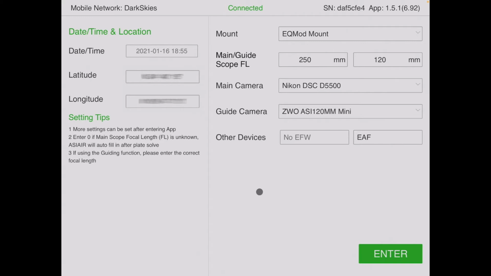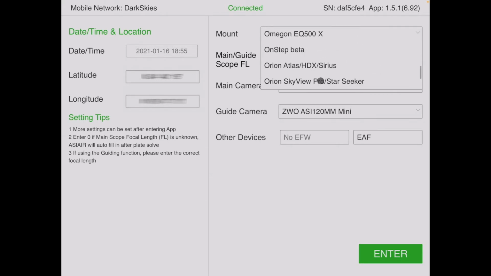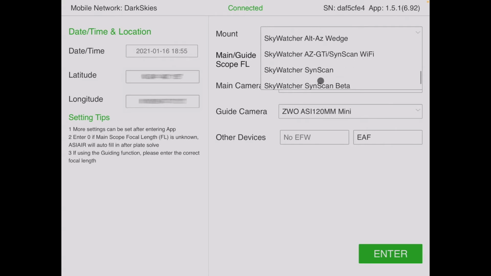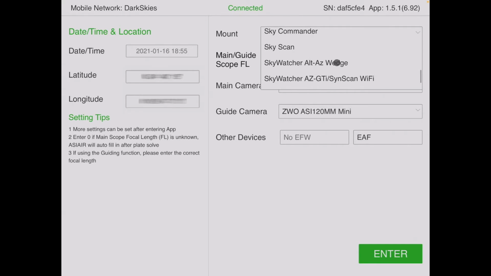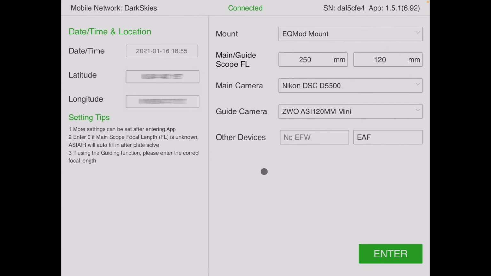Because I'm using an EQ mod cable, there's basically the USB cable, the RJ45. You just set it to EQ mod. I wouldn't choose the Skywatcher, I don't even think it's in there. As a matter of fact, I am almost positive it's not. So if I go down and look for the Skywatcher, I don't think there's any Skywatcher products at all. Oh, there's a couple. But basically because it's an EQ mod cable, you just leave it on that and it connects to the mount.